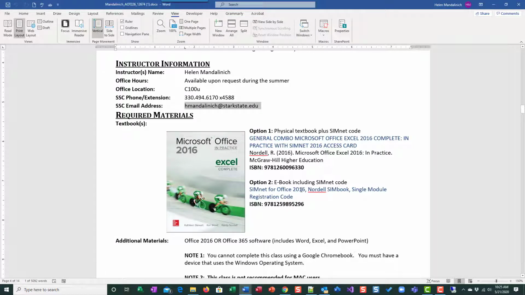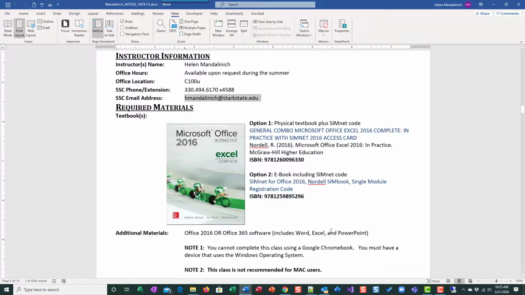Here's the required material, and I sent an email out about this earlier. There are 2 ways you can get the materials. Option one is the physical book plus the SimNet code. No matter which option, you get the e-book and the SimNet code, the SimNet system. Option one, along with that, you get a physical book. So if you like to have that physical book, then get option one. If you're okay reading online and just having it in an electronic format, get option two.